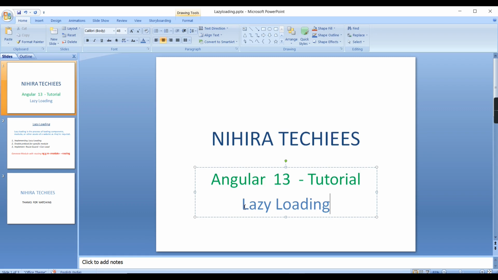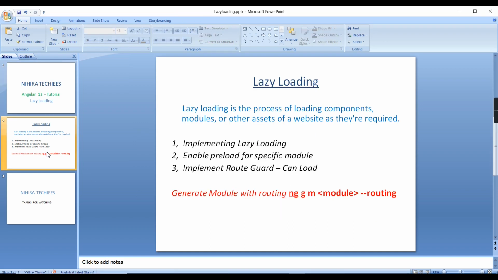In this video, I am going to explain lazy loading in Angular application. Lazy loading is basically used for improving the performance of any application. It is the process of loading components, modules, and some required asset files only when they are really required.